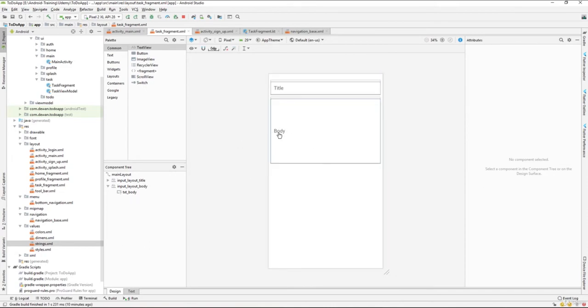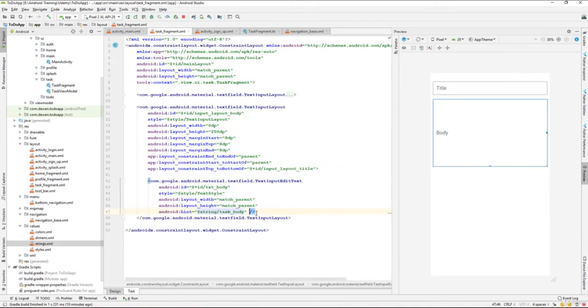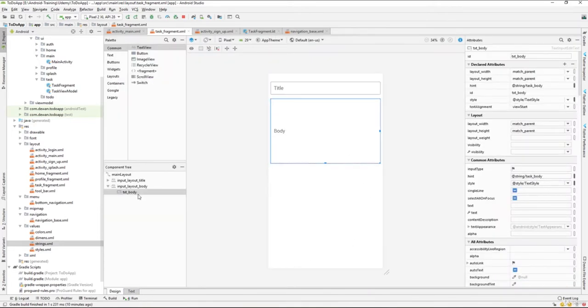Let us adjust the body. If you see, the text is somewhere in the middle over here, so we need to adjust the text. Let's change the text alignment from here. I'll set the text alignment to start, I think view start. View start should be fine, and let's go and check in the design.